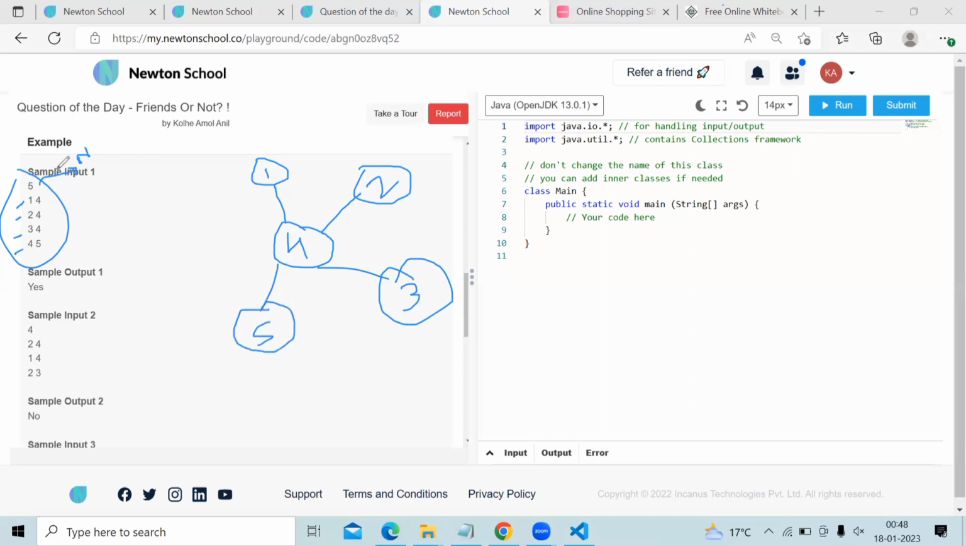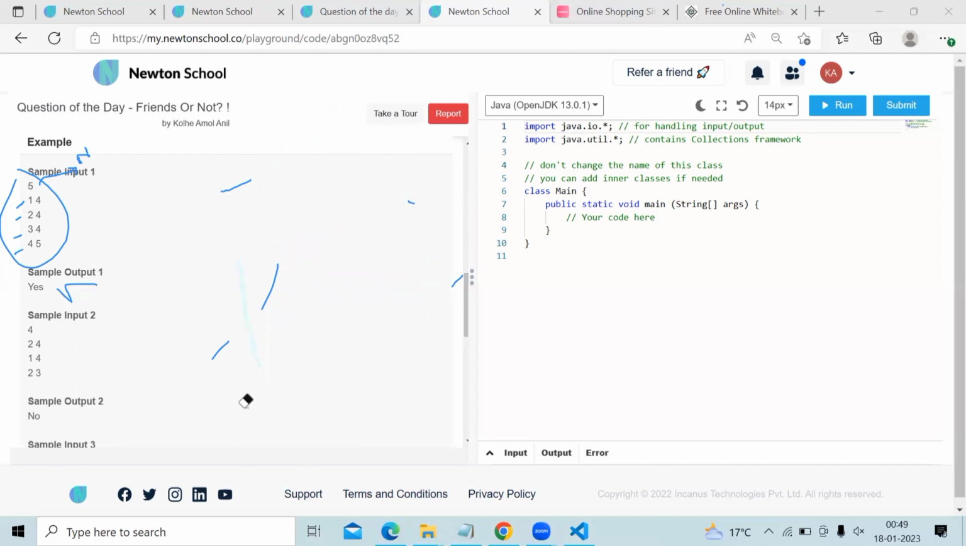So in this sample input we can see that the 4 is a common guest who is a friend of all other guests. This 4 is a friend of all the other guests. So this is the common guest. That's why we have to print yes in such kind of scenarios. This is the first sample input.